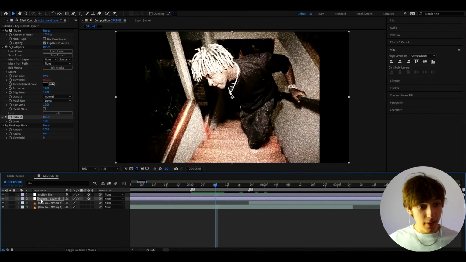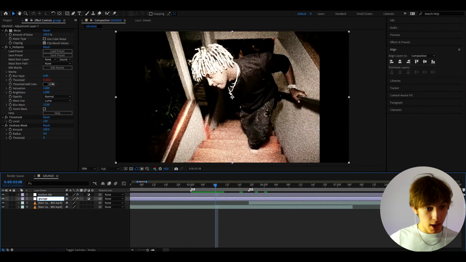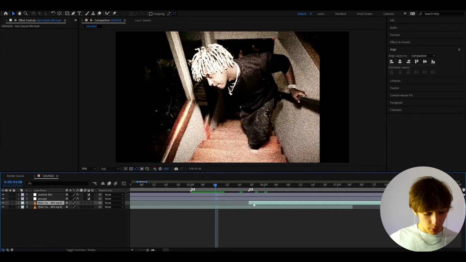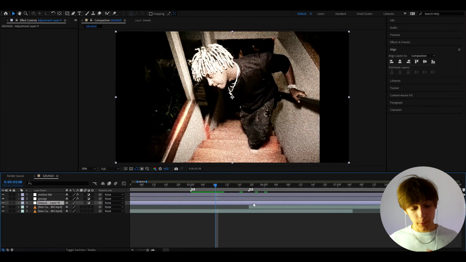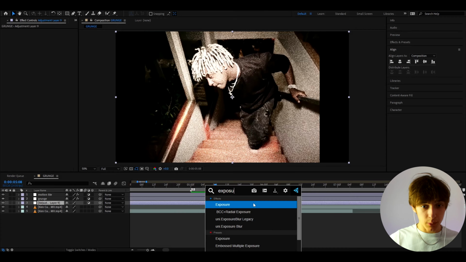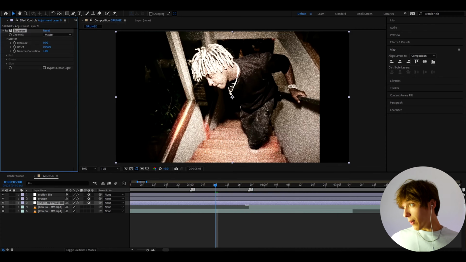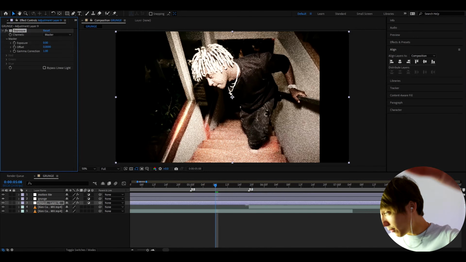That is really cool. And now we can call this grunge, and let's go below the layer and press Ctrl+Y, and here we're going to add an effect called exposure. We want to expose this really bright, just like my ring light is actually messing up my eyes.